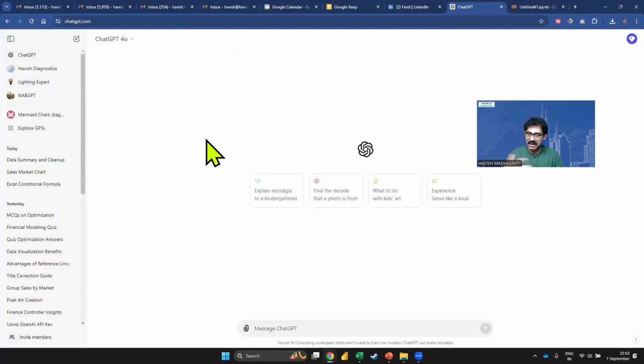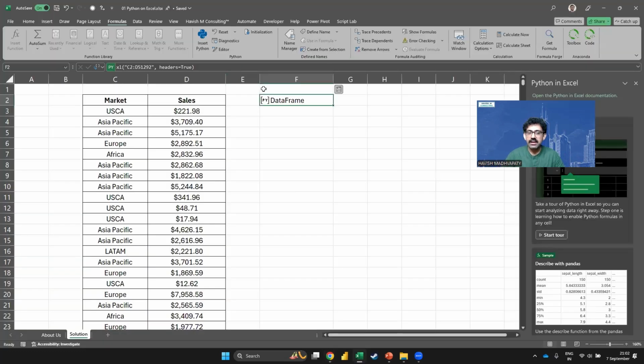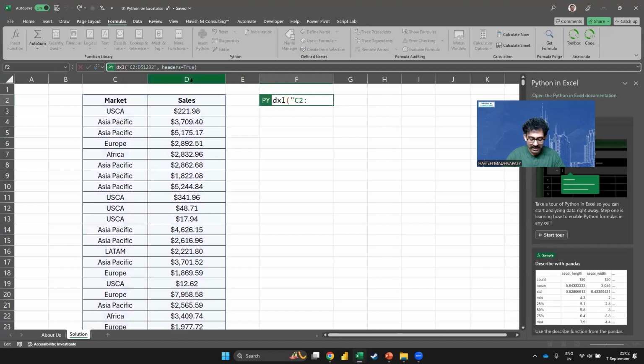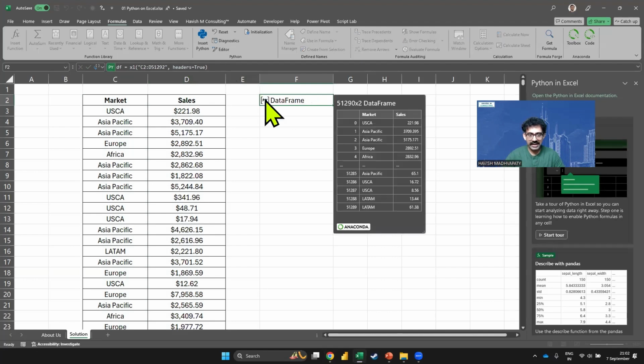I mean, I do, but let's say you don't know how to do it. So what can I do? I can go back to ChatGPT and I can say, I have a data frame with me. That means I already have a data frame with me. The general convention is we call a data frame DF. You can call it whatever you want, but that's just the general convention that we follow. So this is the data.